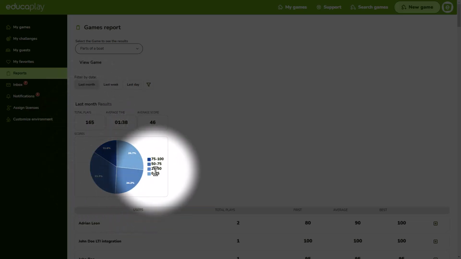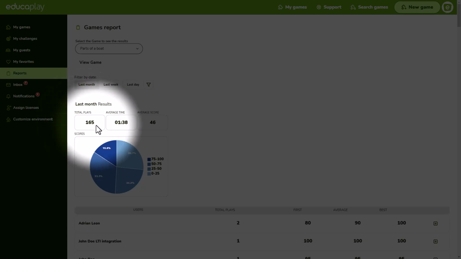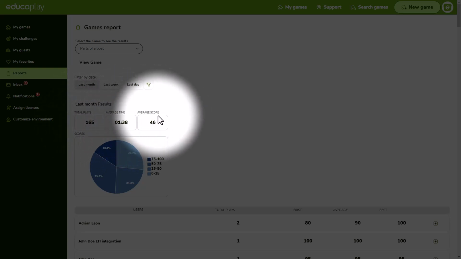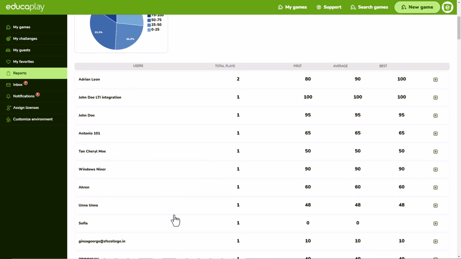This chart will give you a summary of the games during the selected period. It shows the number of games played, average time, average score, and the distribution of scores. The lighter color represents the percentage of the worst scores, 0 to 25 points, and the darker color represents the best, 75 to 100 points. Scores are displayed by player, starting with the most recent game.